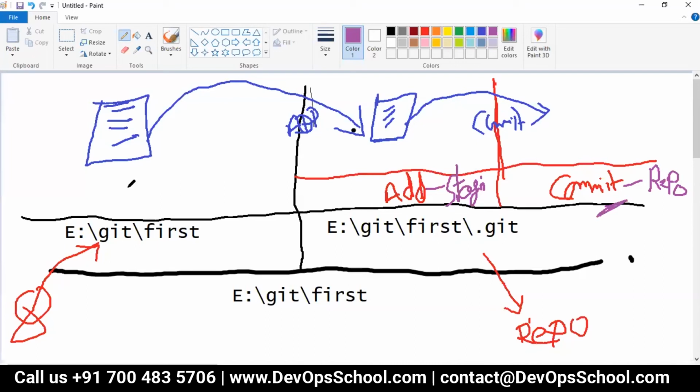We write a code in this area, we call it working directory. The place where we work, it's called working directory. After that, once we work on the file and complete the file, we do git add. So that file is here, but the file will come here also. And after that, we do the commit. The file will get moved to repository. And this is a final place.